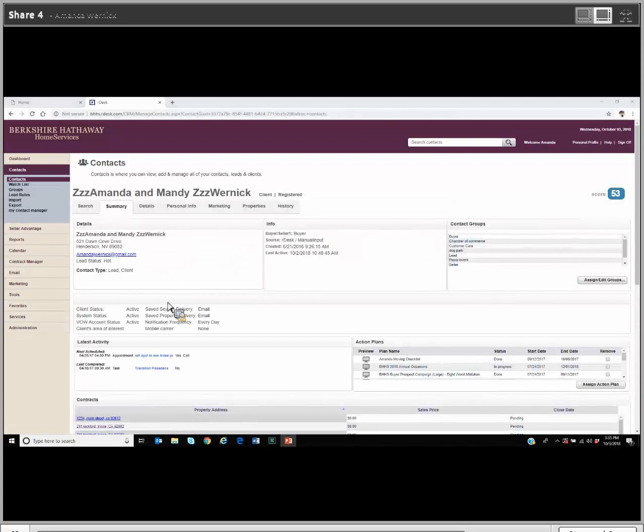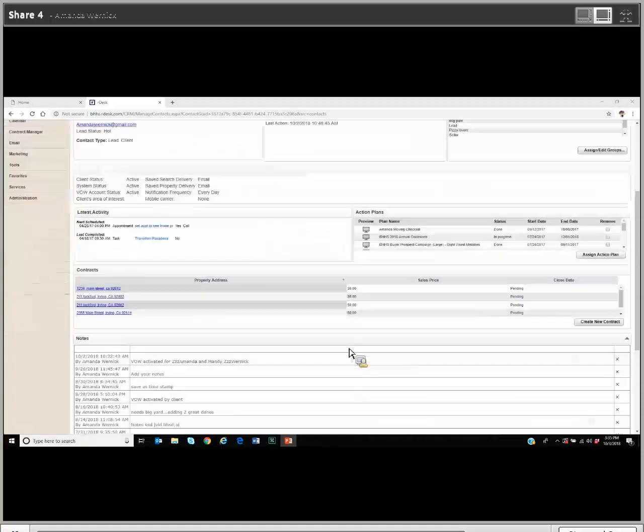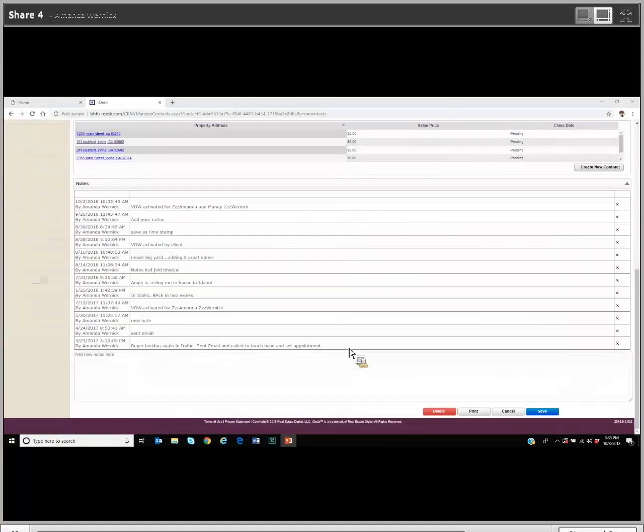The first tab is the Summary tab. This is where you will be able to see the contact's details, which groups you have assigned them to, which action plans you have set up for them, and there is a note section at the bottom to document your conversations.